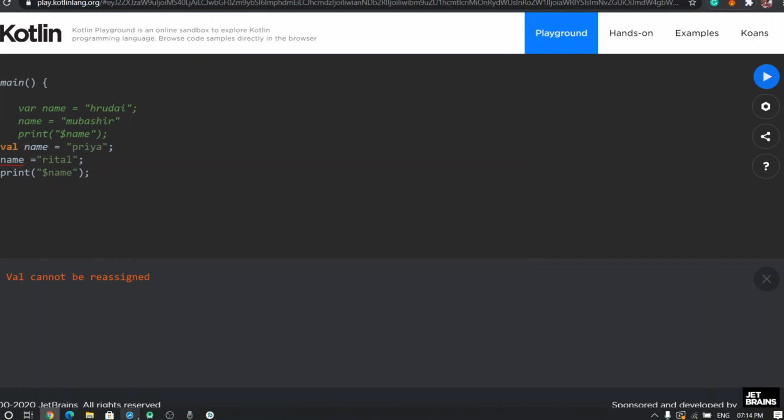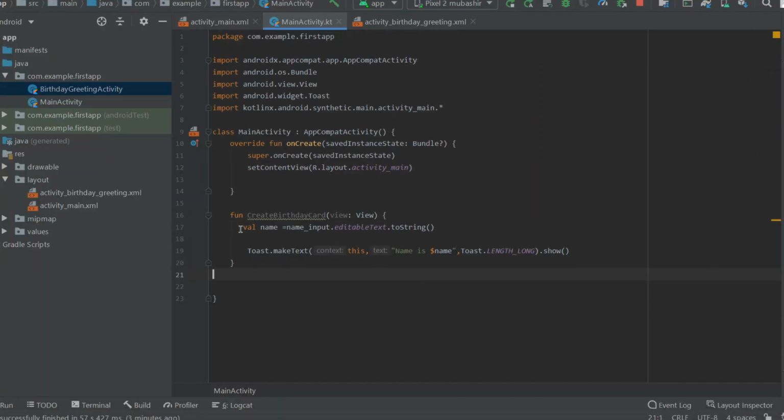So that's why I gave this val here, and the name of the variable is name, and here name_input is the id of the name input box, and from that I am extracting the editable text dot toString. So here I am printing this. Okay, now this is done.